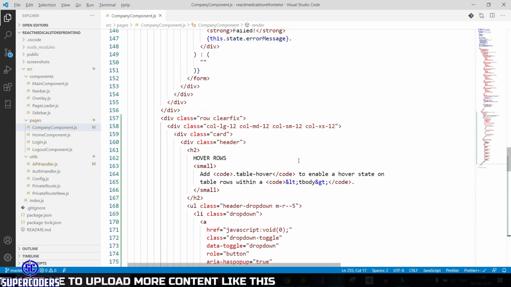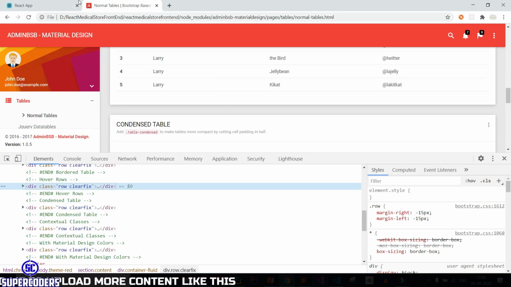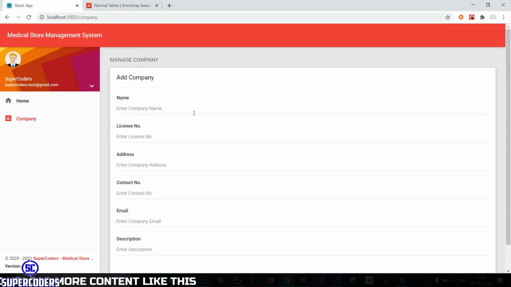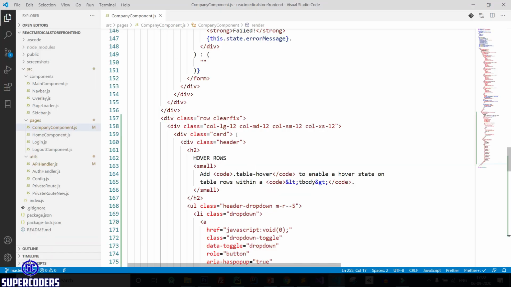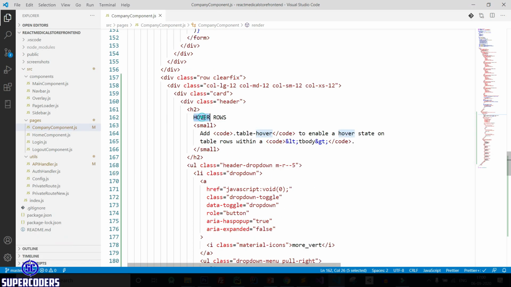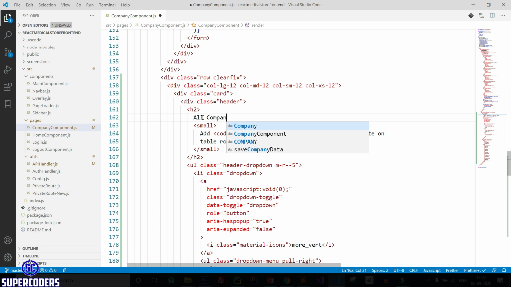Now let's go back to Chrome and refresh this page, and you can see it contains table data. So let's change this subtitle. So here come to VS Code and change this to all companies.